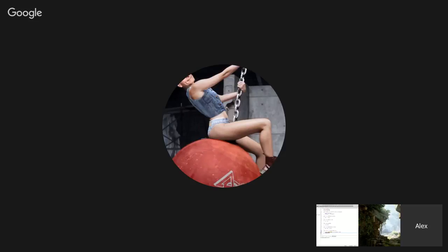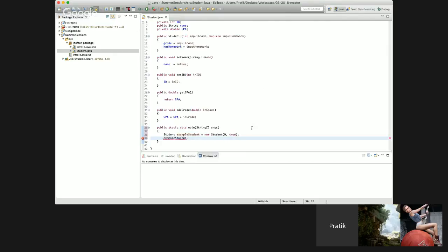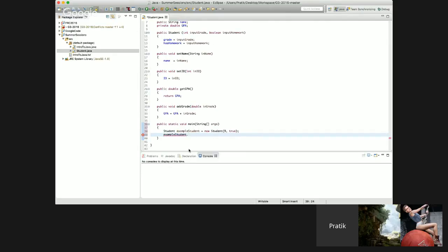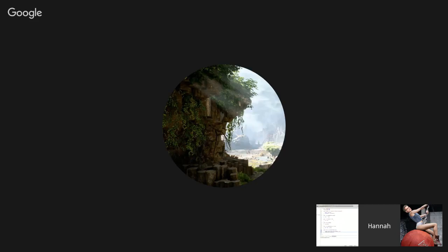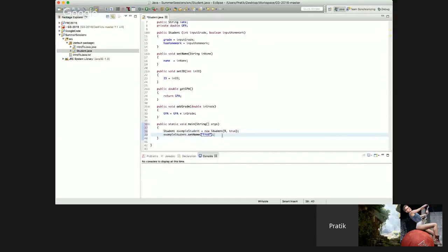And then the way we access all of these functions is we write dot. And note that Eclipse will actually come up and give you some examples and some suggestions. So we're going to go ahead and set their name. So what's a suggested name? Fred. Fred. Okay, cool.